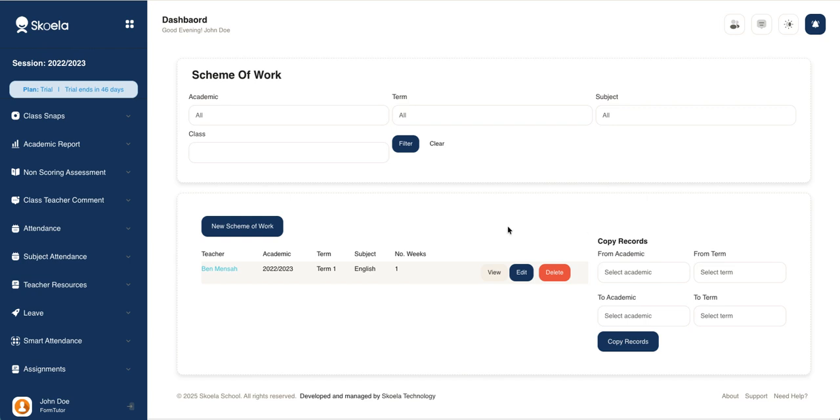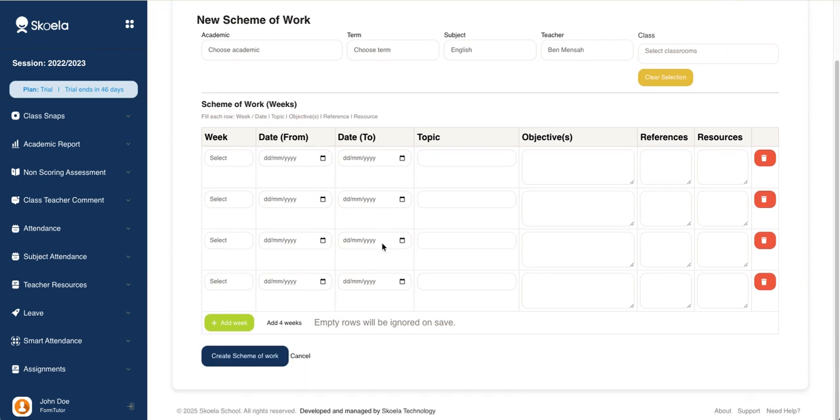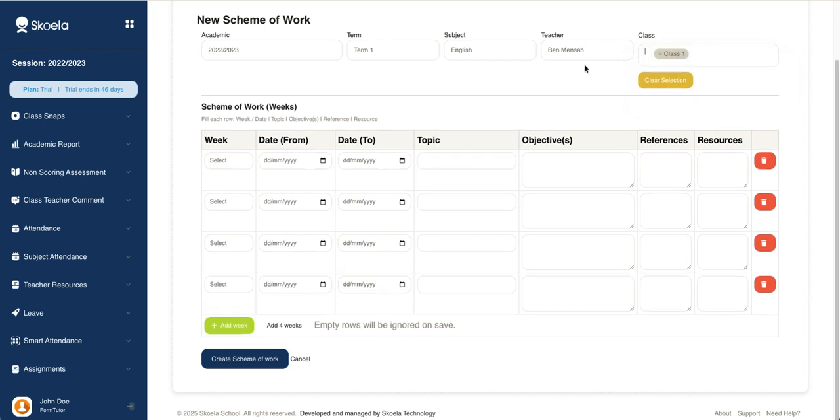Now if we want to create a new scheme of work, we click on new scheme of work. We have this form. We'll select the academic year, the term, the subject is already selected, the teacher is already selected, and we will select our class. Now if you teach multiple subjects, you can select the subject over here, and then your name is already selected. Now we have 4 rows at default.